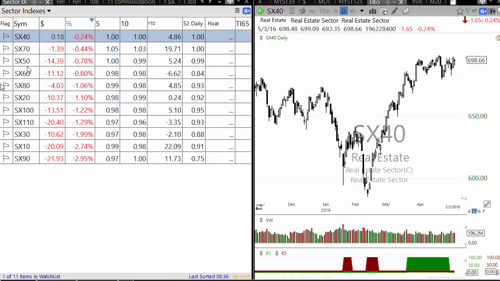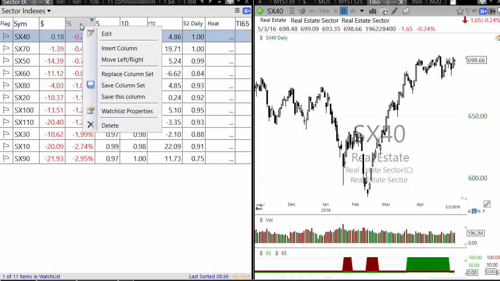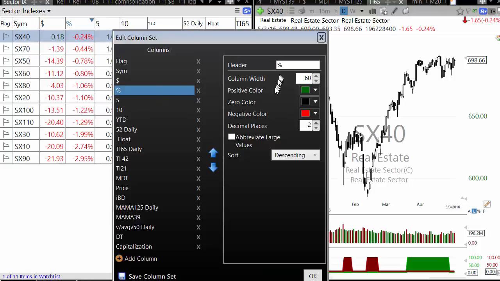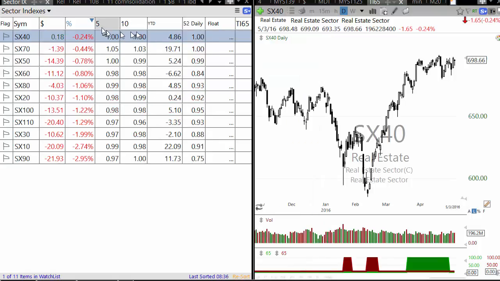This is basically what you're looking at: sorting this by various percentage changes. So here this is percentage change, which is basically a price percentage change, a standard thing which you can find in your Telechart. Okay, now what about this phi and ten?